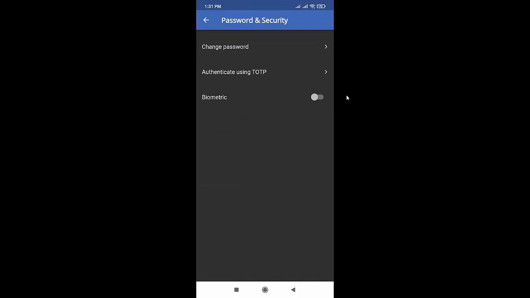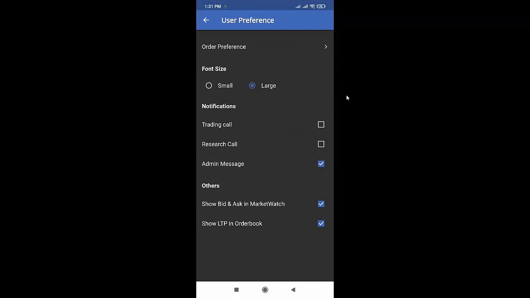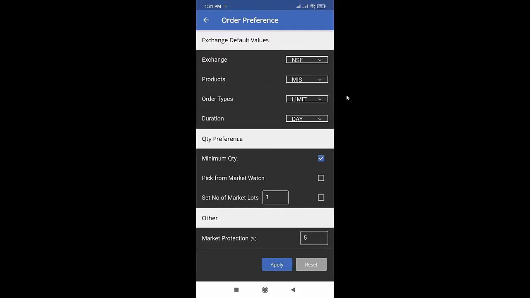Password and security option will give you the ability to change your password, authenticate using TOTP, as well as activate your biometric access for your GIGA mobile app. User preferences can be set here as well. You can select the font size as small or large based on what you would prefer. You can select the notifications which you would like to receive and the ones which you would not like to receive. Order preferences can also be set based on every exchange and every particular product.